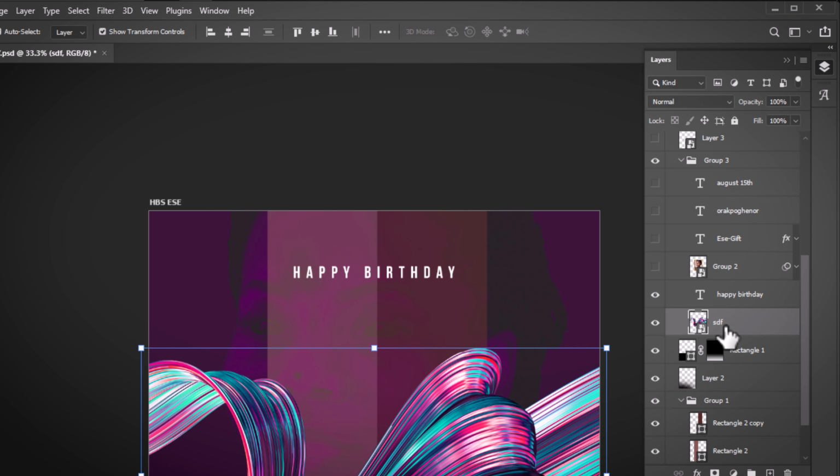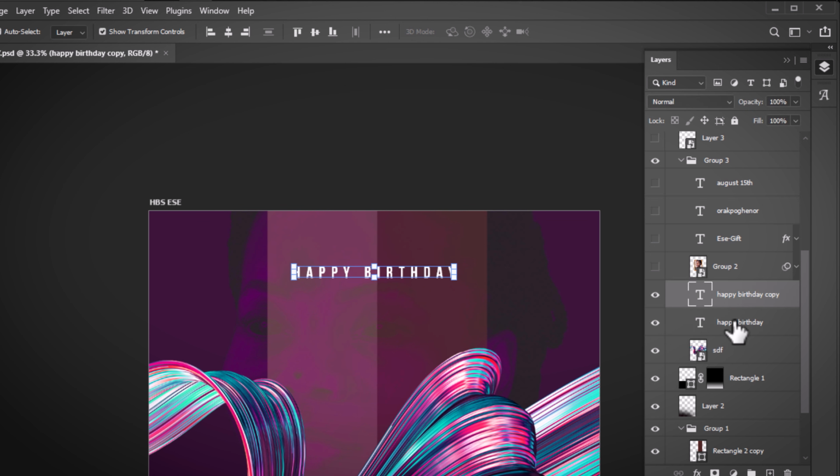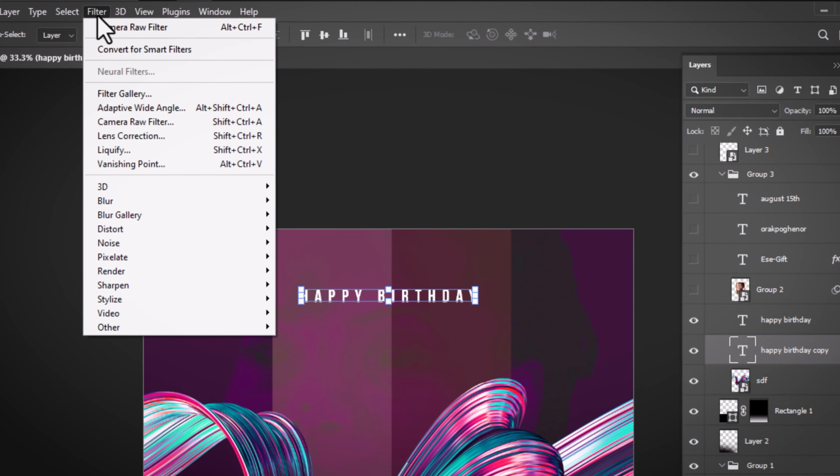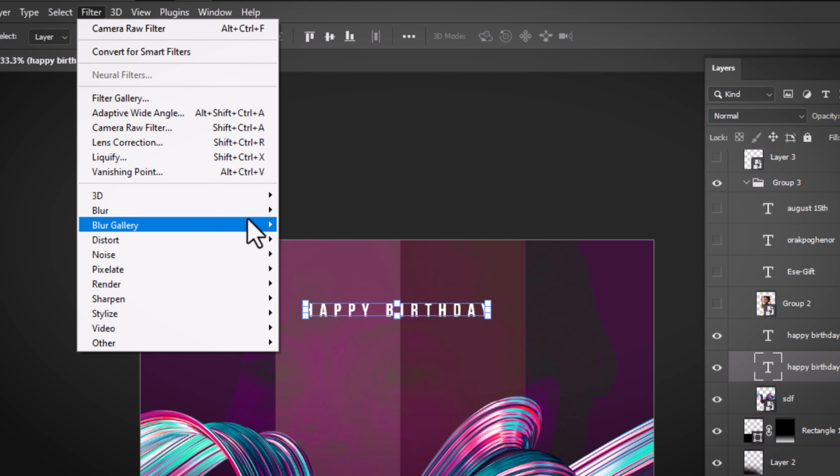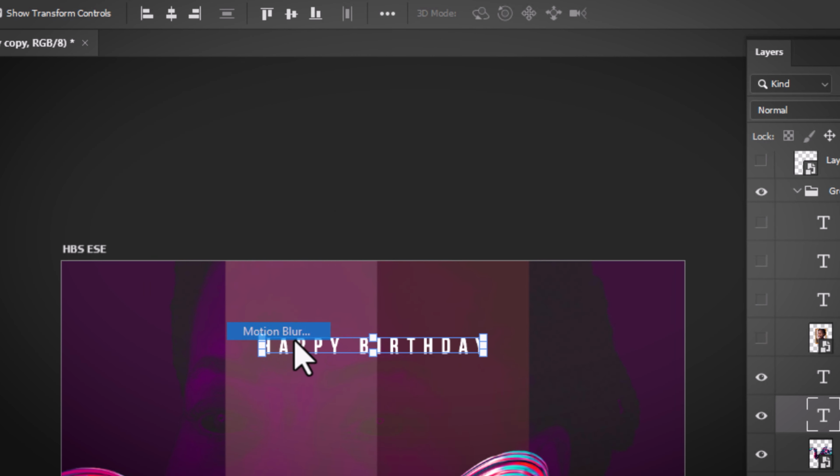So I duplicated it. Let me do that here now. I duplicated this happy birthday, and that's the one here at the bottom. Let me drag this one downwards. I went to Filter, from my Filter, Blur, and then Motion Blur.